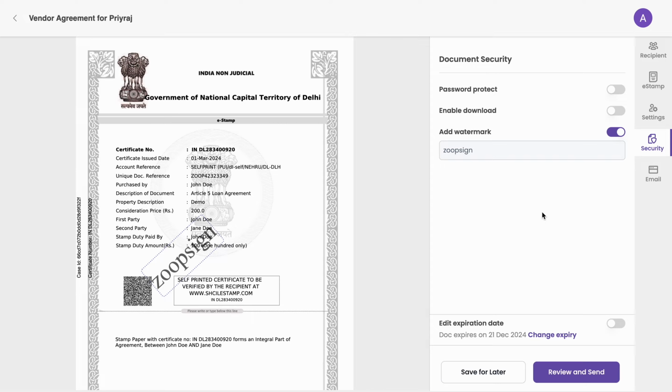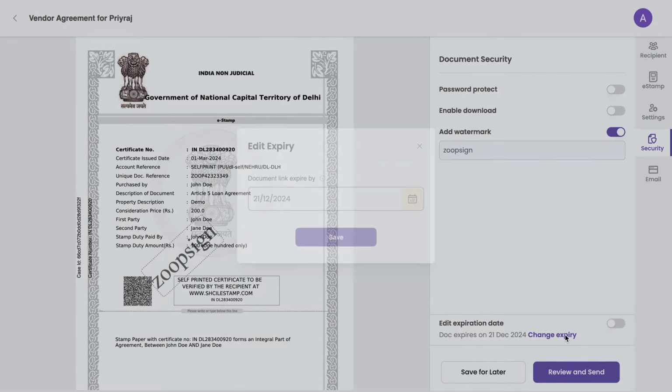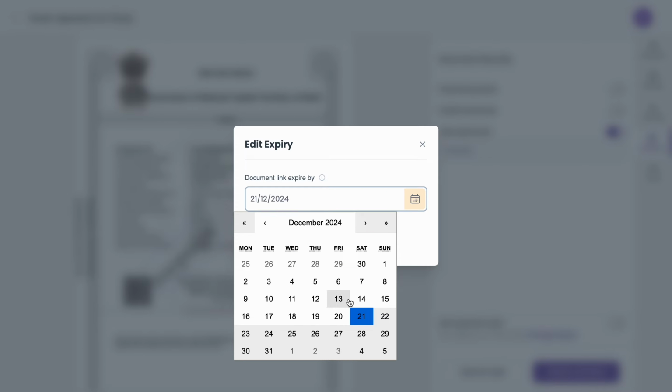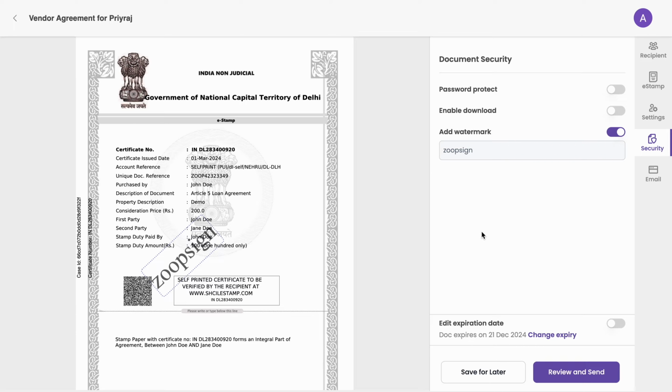Now by default, this transaction has an expiration date of 1 month, right? I can change this from here. So let's say if I want to change my expiration date, I can simply choose the date that I want to set, and that will be the expiration date for this transaction for signing.